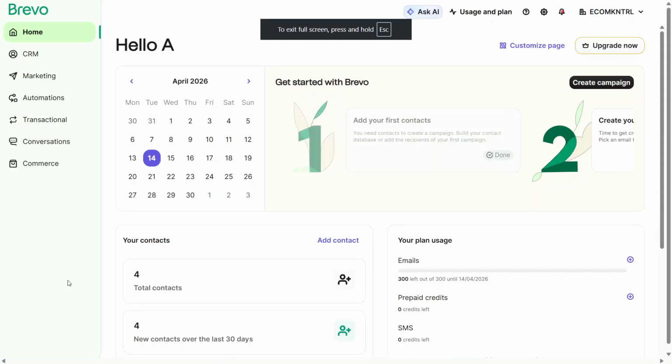In today's video, I'm going to teach you how to duplicate a campaign in Brevo. Duplicating a campaign is a great way to save time, especially if you regularly send newsletters or promotional emails that follow a similar structure. Instead of rebuilding everything from scratch, you can quickly copy an existing campaign, make a few small edits, and send it out to a new audience or on a new date.